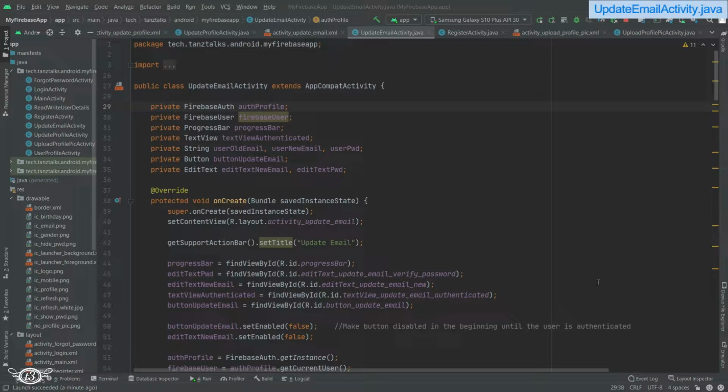So just the way we have done in update email activity, we are going to do exactly the same here also. We will first authenticate the user. If the user is authenticated, then we will let the user change its password. So before getting into the change password activity, let's make some changes in the menu, because now we are going to enable the change password activity menu. So let's make some changes in the menu item also.